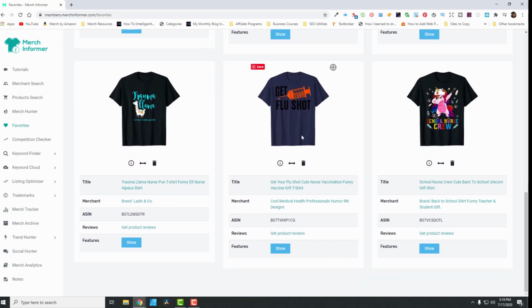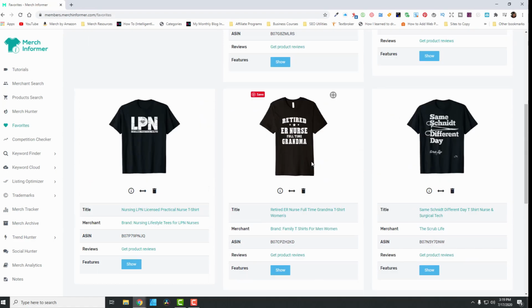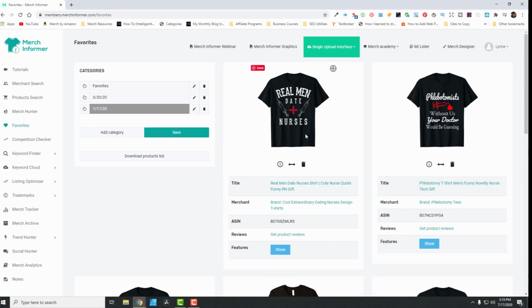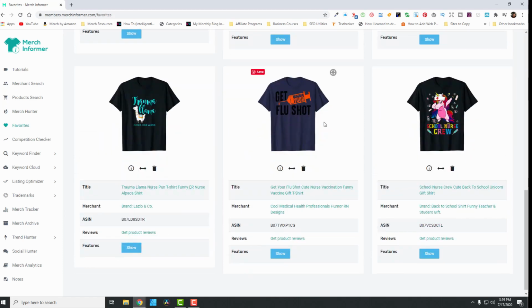The get your flu shot one, I mean, that's just a good public service announcement. This syringe, if we created a new syringe for this shirt up here, we could definitely reuse that syringe, say get your flu shot, get your, what other vaccines could we say? Get your tetanus shot, get your Tdap, whatever.